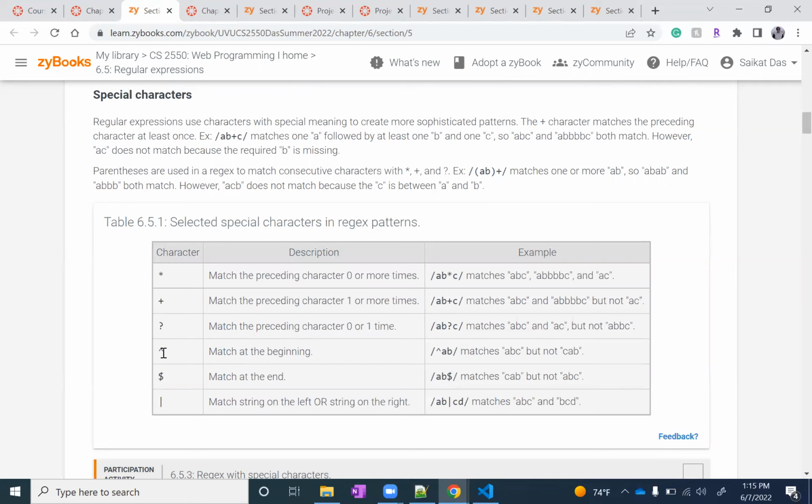When you are using the caret sign, you can find the caret sign on your numeric keyboard 6, it matches exactly something at the beginning. When you write the dollar sign, it matches at the end, and this bar is like an or: match the string on the left or the string on the right. So here are some examples.